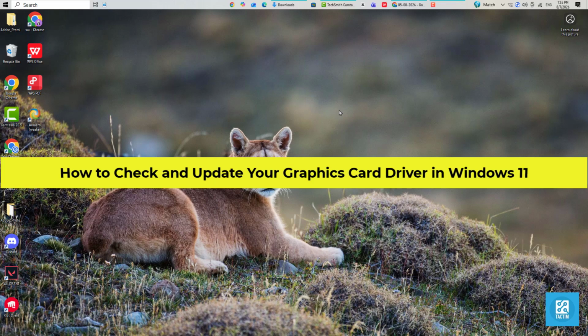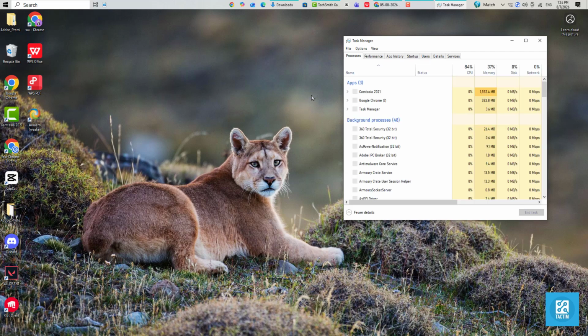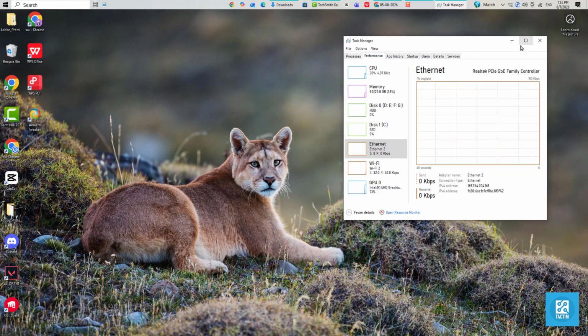First, check what you are currently running. Open Task Manager, click the Performance tab and select GPU on the left. It shows your exact model right there.